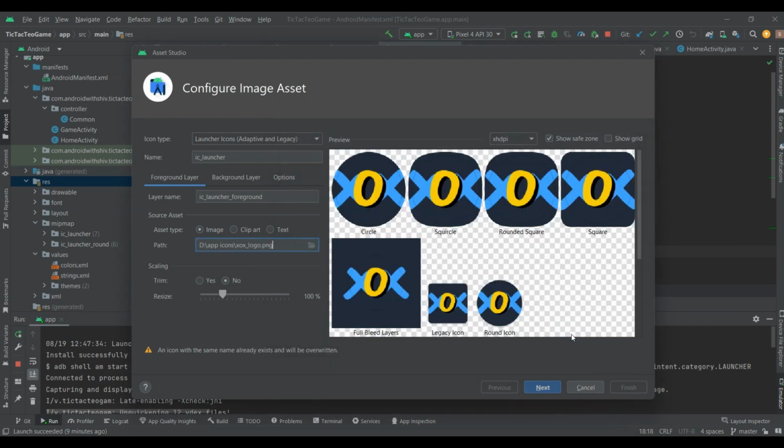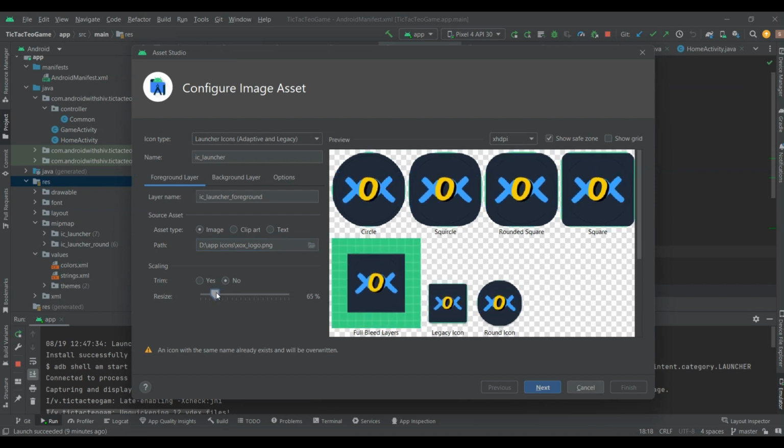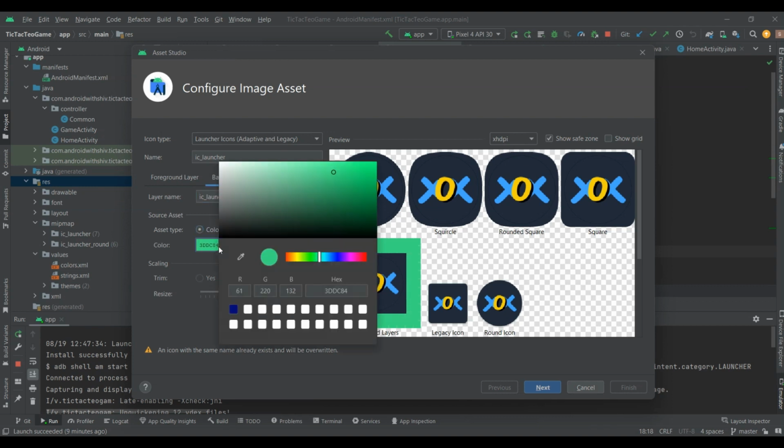I just set the icon inside the light line on the icon models. Now you can see that green color layer. We can change it simply. Just click the background layer, set the asset type as color. Now you can change the color code.